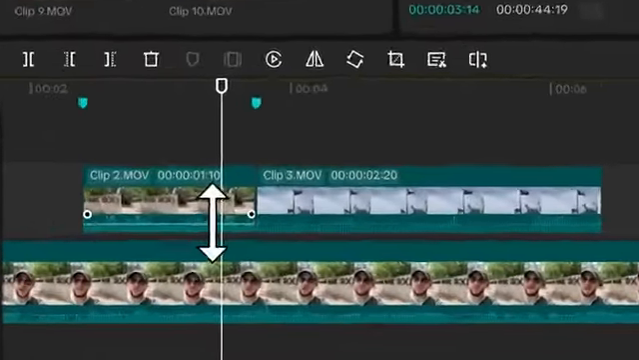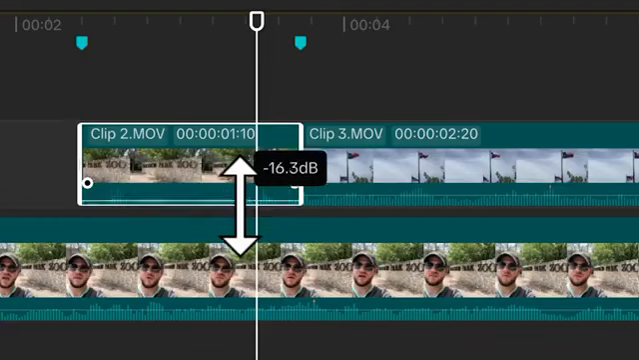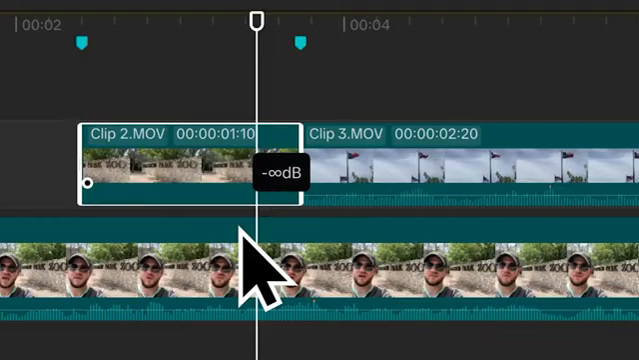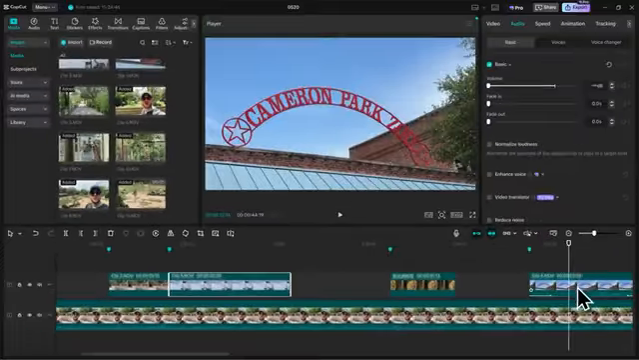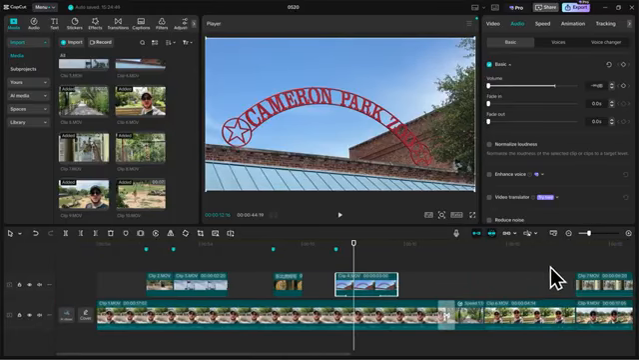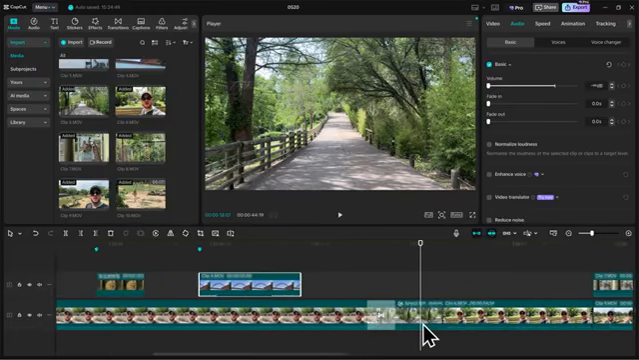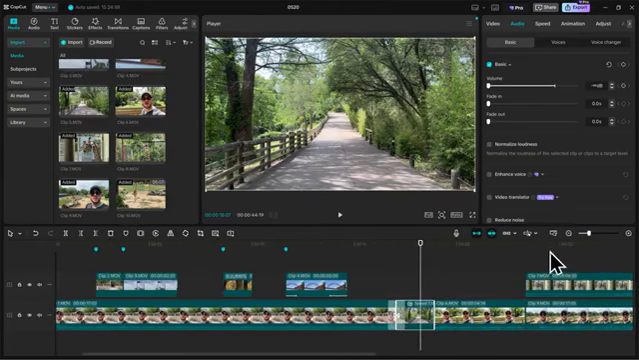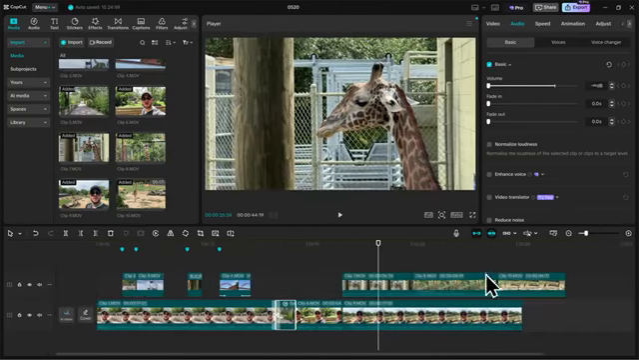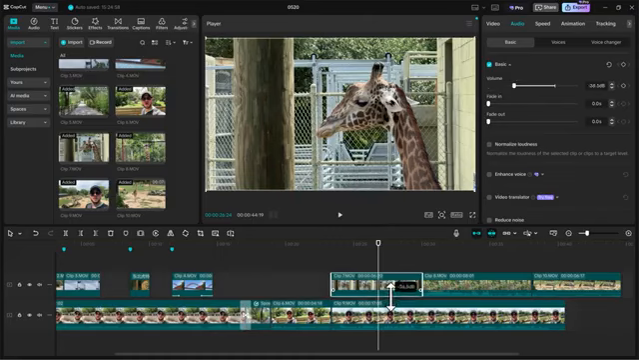So let's just go ahead and drag down all of the waveforms to where they make this negative infinity sign. And that means it's completely muted. And we'll do that for all of the B-roll that's present within our footage that has waveforms. I think I'll also mute the walking clip here that we stabilized earlier. And then all the footage of this giraffe, there's no reason to have audio on it. Let's just mute everything here.